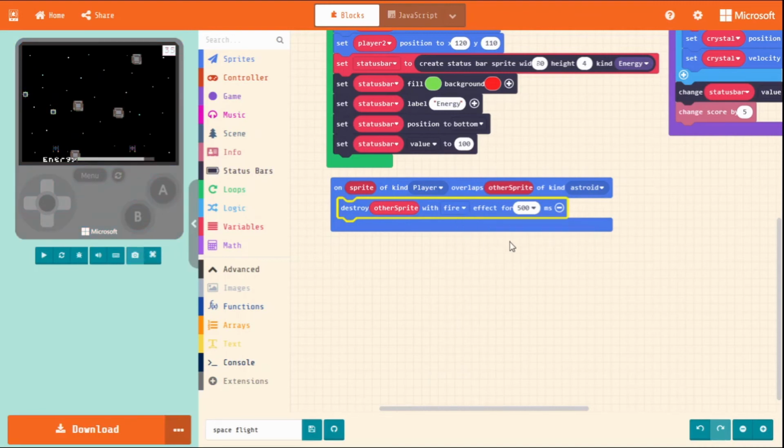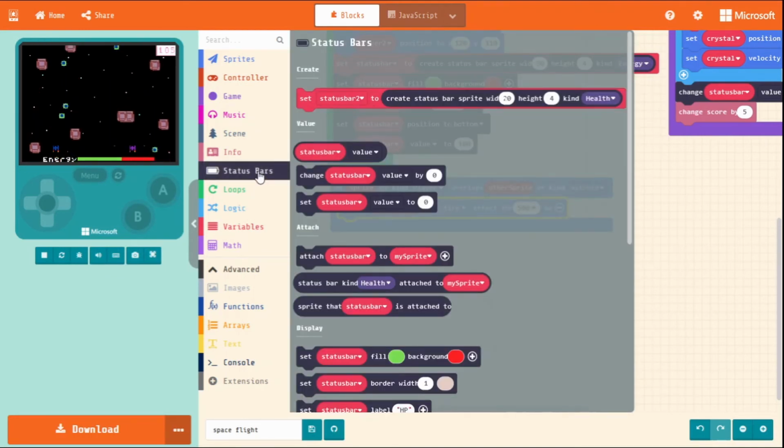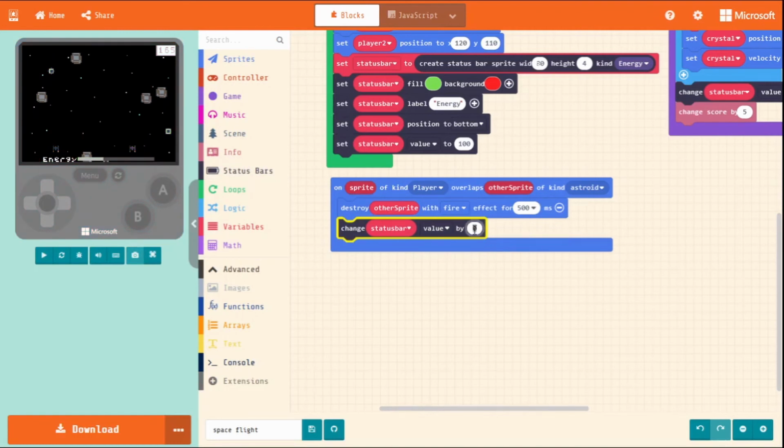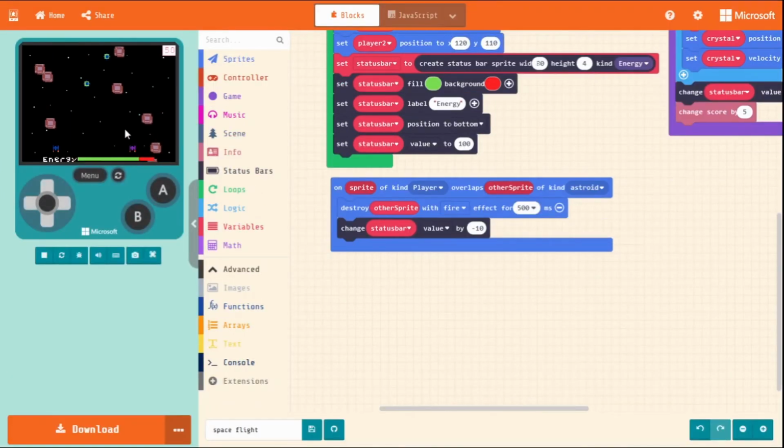And then when this happens, when we hit one of the asteroids we're trying to avoid, we're also going to deplete some of the energy. So go into the status bar drawer and grab this change status bar value block. And we'll change it by -10. So we want there to be a pretty big penalty for hitting an asteroid. And then let's just give that a quick try in the simulator. So yeah, that works. It depletes our energy fast and we get a nice effect.